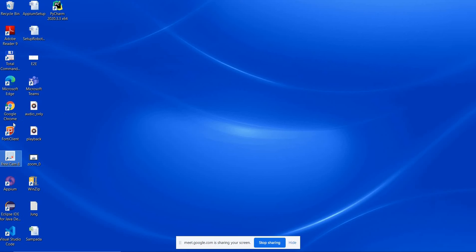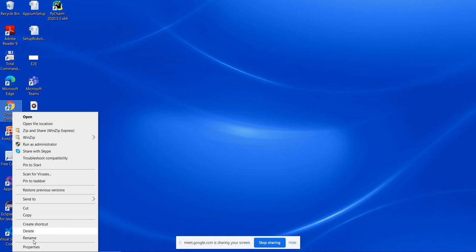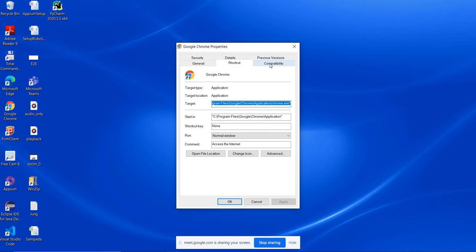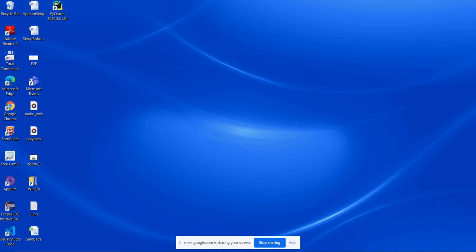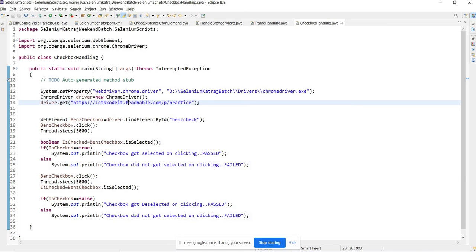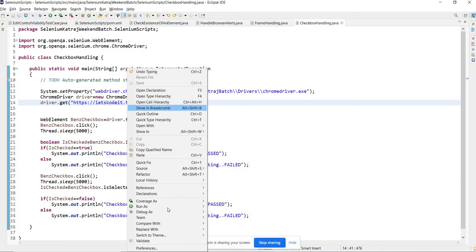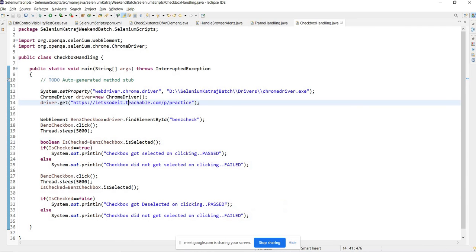So let's run it. Before that, let me do this. You don't need to do this, guys, as there is a problem of some compatibility on my machine. I just need to turn on this compatibility mode, then only my browser gets opened properly. But this is only on my machine. You won't face this issue on your machine, so you can directly run. So this is a Java application.